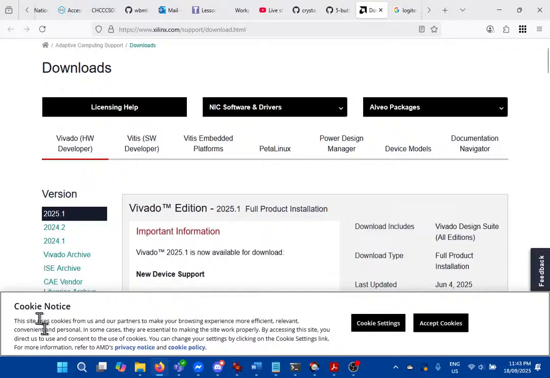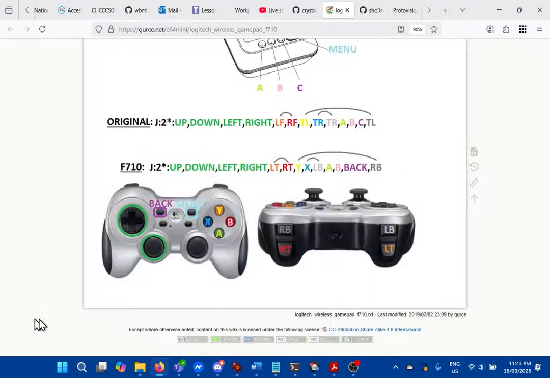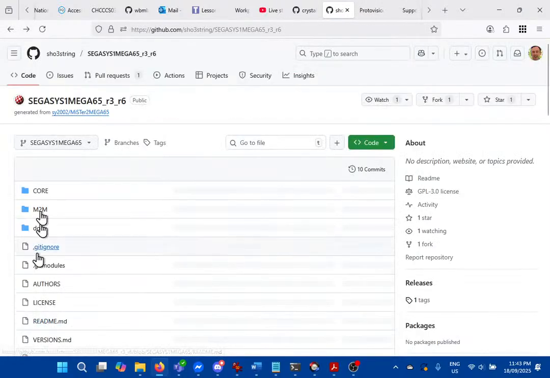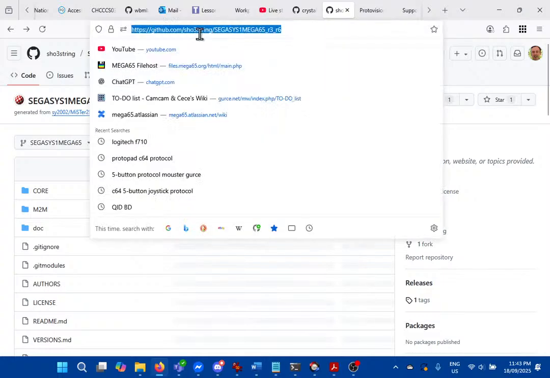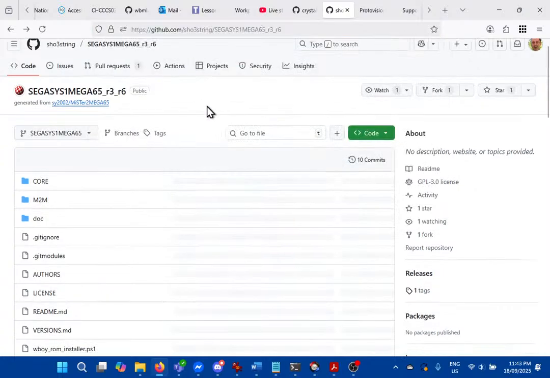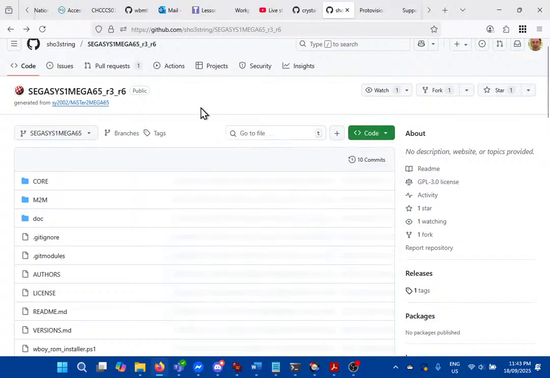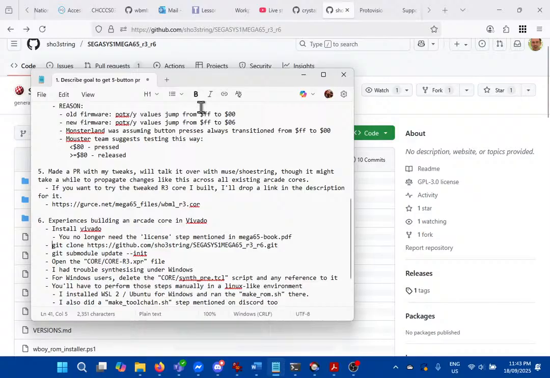Muse pointed me to his repository, if I can find it again. Which one is it? Not that one, not that one. Yeah, it was this one over here. I just grabbed the URL from the code button, and it's a matter of cloning that. I won't do it here, I think.